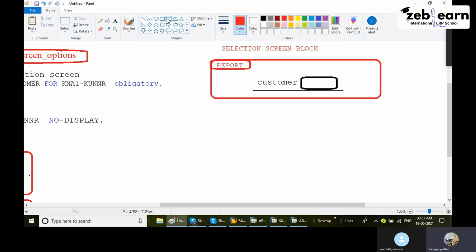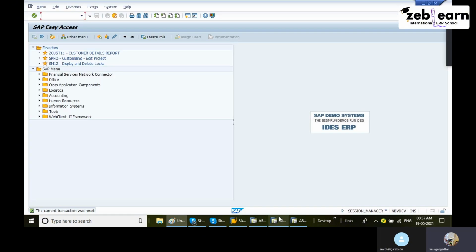If you want a range, you can display the range also, multiple ranges. Any parameter or select option can also be displayed, but one block with a description. How to display this block with a description? Go to selection screen block syntax. Write down the same program.